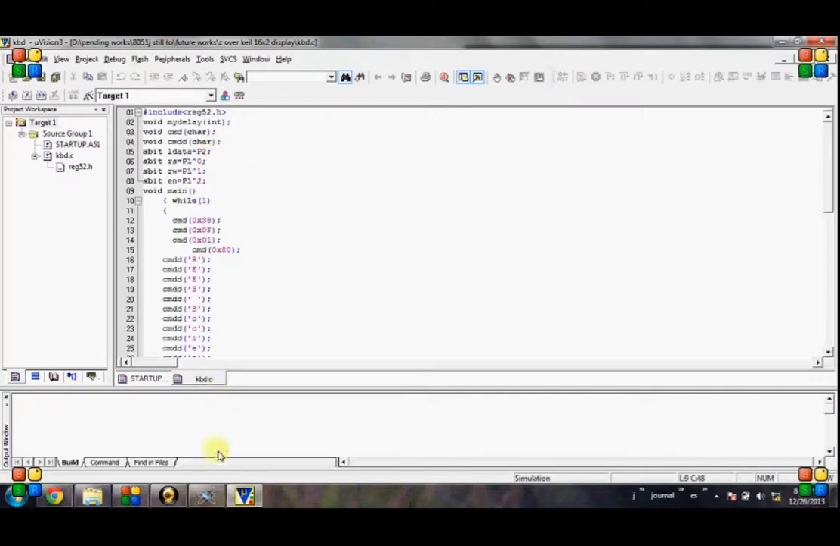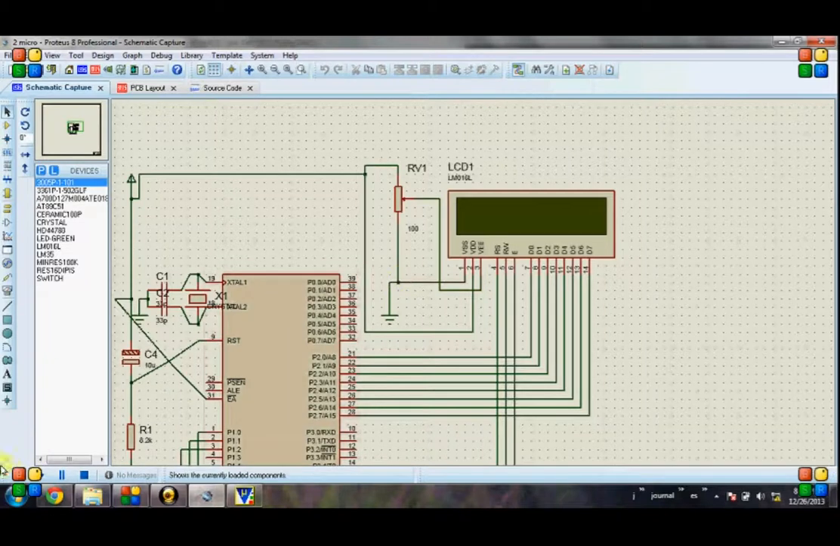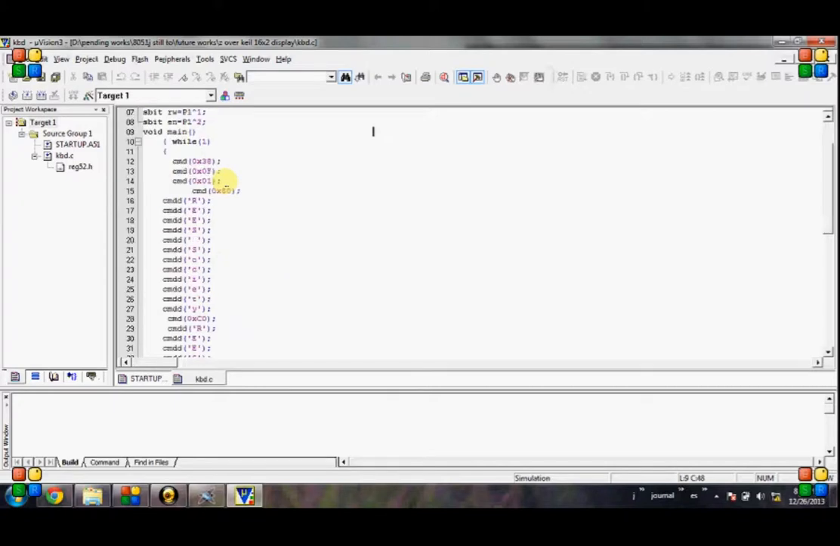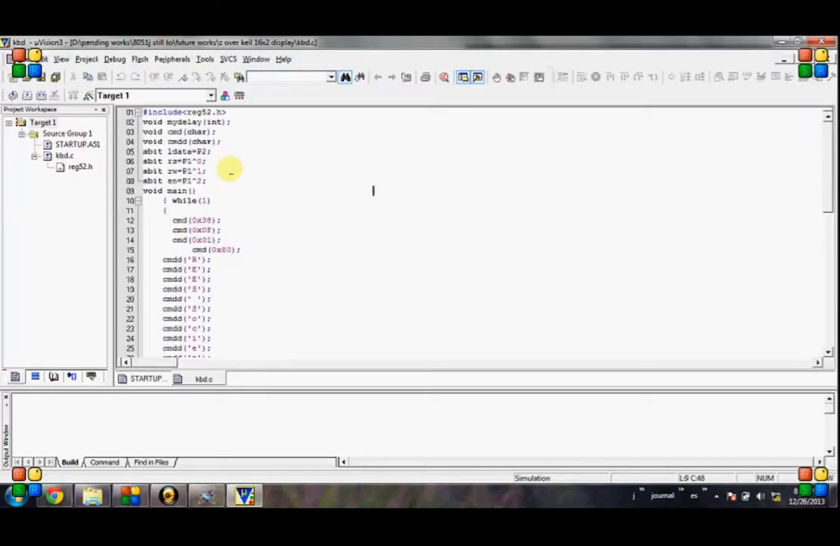First of all, I am going to run the program, and here you have a display showing some text. Now, how has the program been designed? This is the program. Make a note of it. Slowly scrolling down. Just make a note of it.